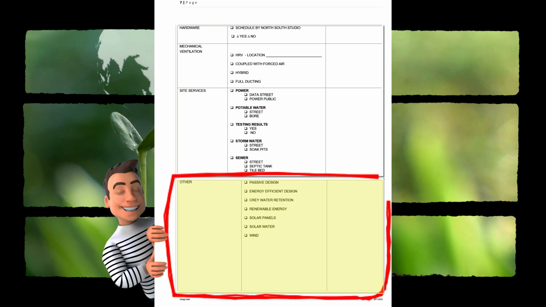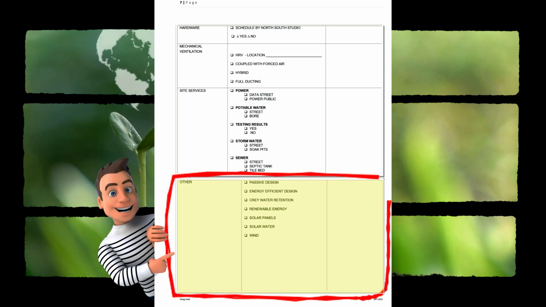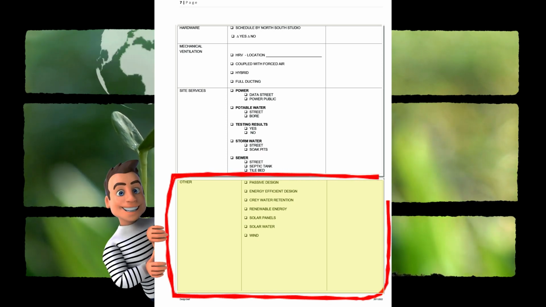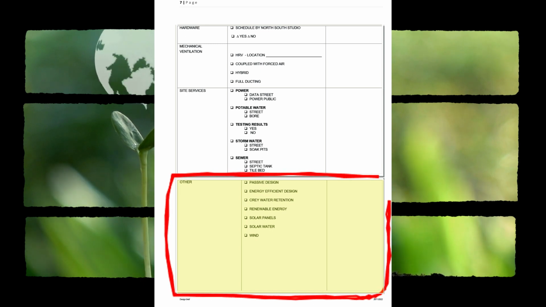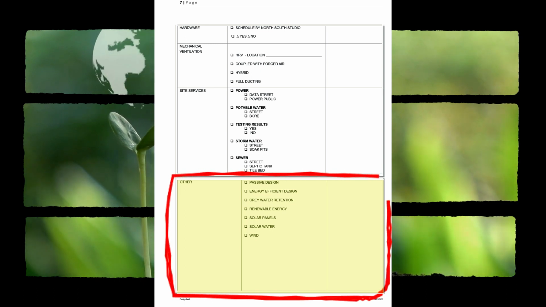We also have another section to capture any sustainable design features or components your clients may want to incorporate into the design. These include passive design, energy-efficient design, gray water retention, renewable energy, solar panels, solar water, and wind.